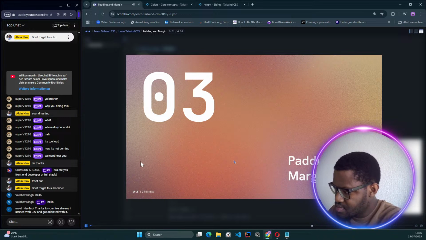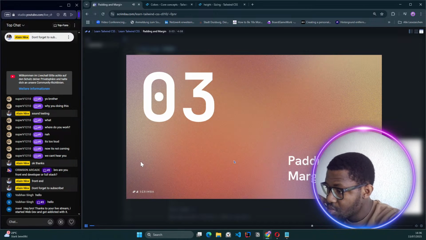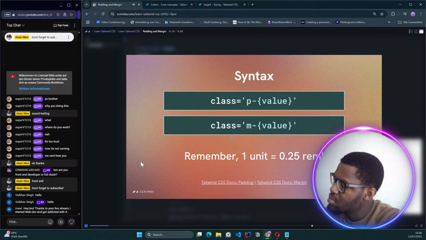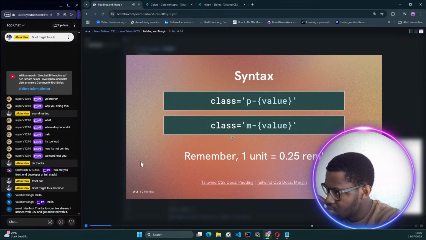Let's dive into an essential part of layout design: padding and margin. Tailwind CSS provides a simple way to control spacing within and around your elements using utility classes for padding and margin. First, let's talk about padding. Padding is the space inside an element between the content and the edge. In Tailwind, we'll use the p-value class to add padding, where the value is a Tailwind unit. For example, p-4 will apply 1 rem of padding on all sides of the element.